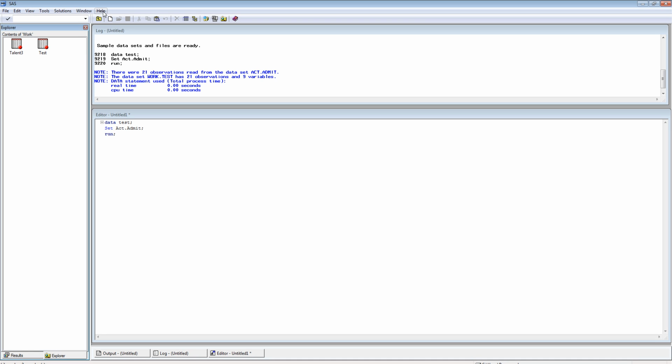Now, how did I get the talent 3 data set? Well, if I click on help and go to learning SAS programming, it generates some SAS data sets. So it's typical of SAS software, but in case I were to lose this session, then talent 3 would be gone and the test data set would also be gone. So now, since we have the test data set, I will try to print the data set. The syntax of which is proc print data equals test, and I'll just simply run it.